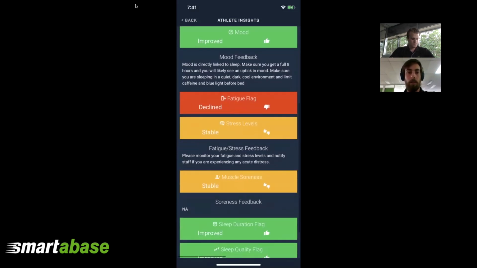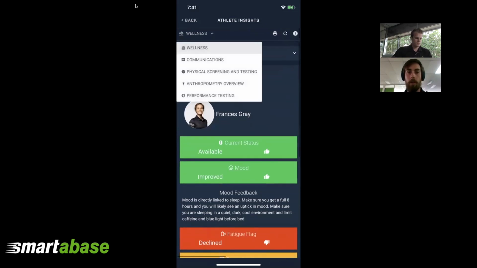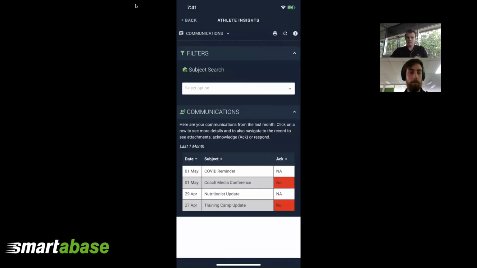So the next one that we're going to go to, we're going to scroll up to the top of this one, James, and we're going to select a tab, and we're going to go to the communications tab. So this one here it's a multi-purpose tab. This is looking at not only a way of communicating to the athletes that something has happened and needs to be actioned, or at least viewed, but it also acts as a document store at the same time, so a sort of electronic filing cabinet.